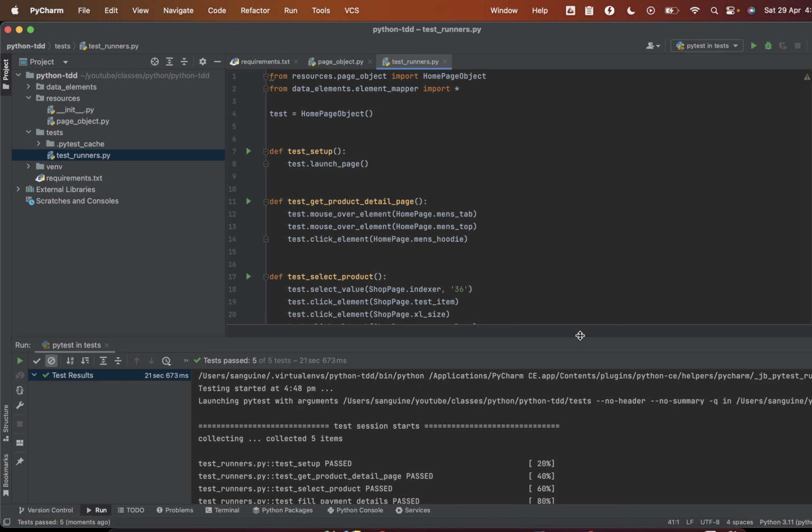Then some people actually don't use PyCharm, they use VS Code, and VS Code is a super fast and simple IDE that can work with almost any programming language. So for those who are using it, they can actually use PyTest from the command line.